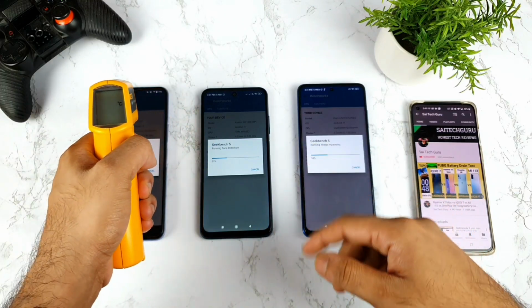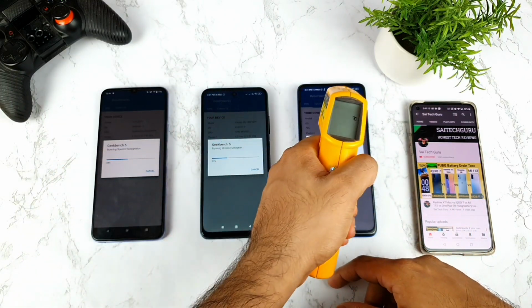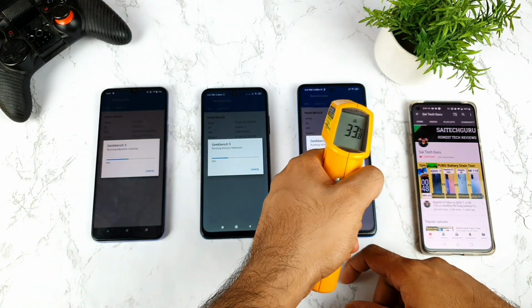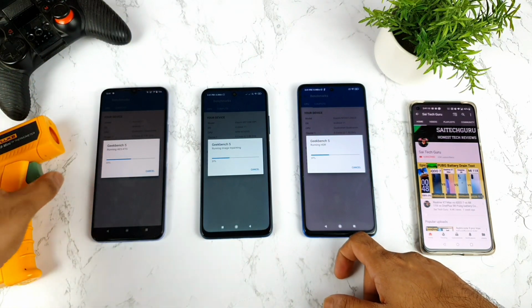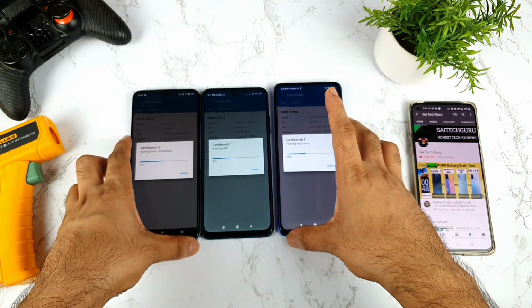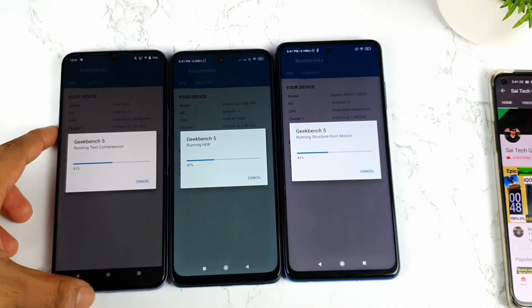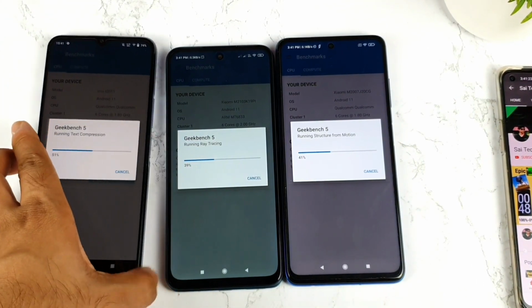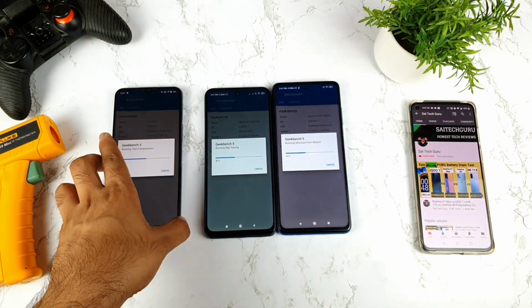So all phones right now are at 33 degrees only. 33, 34, slightly increased in the Poco X3. So right now you can see, friends, the difference in terms of the percentage. So 51%, 37% and 41%. You can clearly see the difference here.